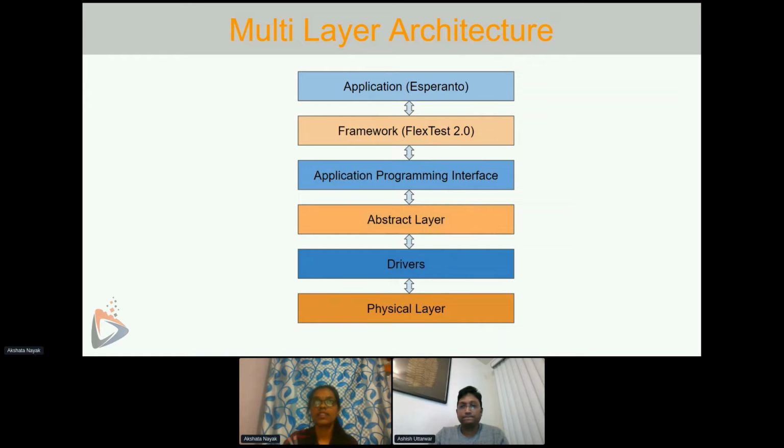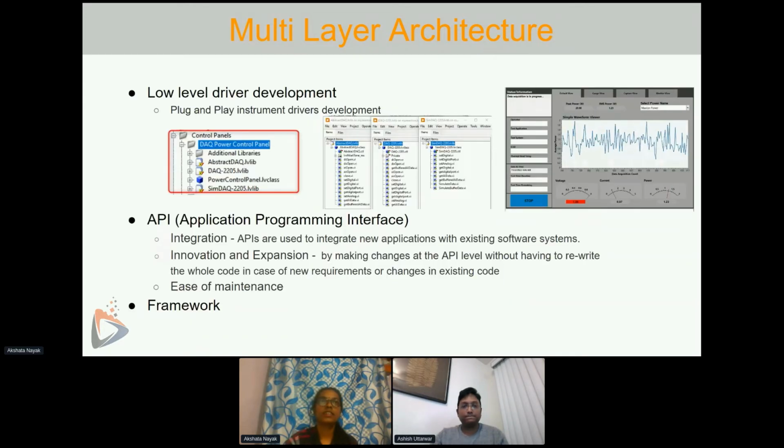And we have created drivers such that they will be used as plug and play instruments. So for example, as I mentioned before also, take the DAC driver. We are using an AdLink DAC 2205 for our application, and we have created the abstract, the simulation, and the concrete class for it.